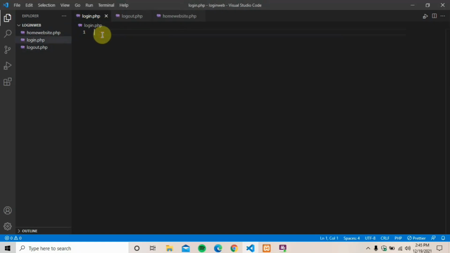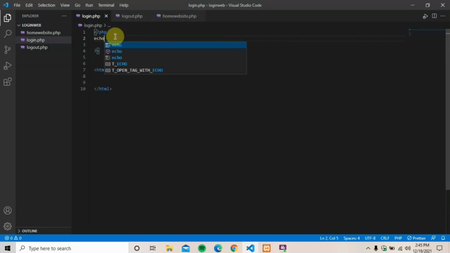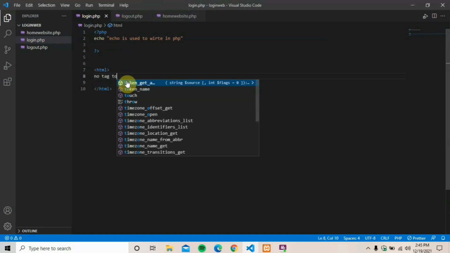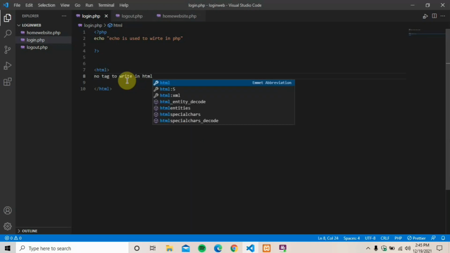And by the way, let me give you the basics. The PHP tag starts with this and ends with this, just like HTML. So HTML starts with this and ends with this. For writing anything, we use the echo statement. So echo is used to write in PHP, and no tags to write in HTML.